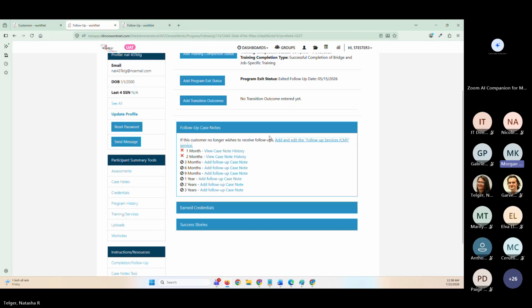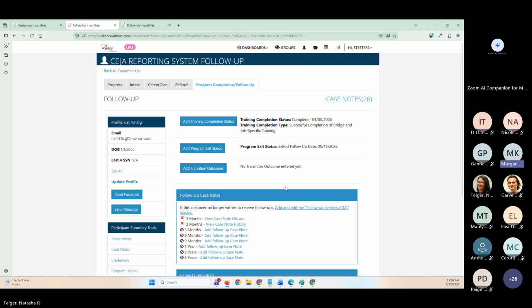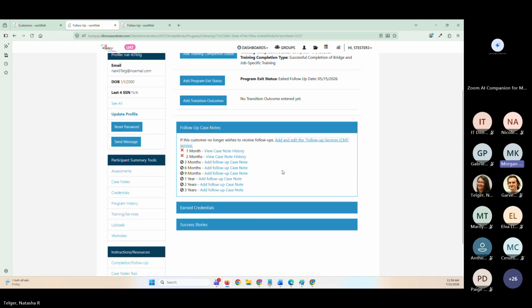Okay, I just want to confirm the definitions. If someone is exited with follow-up, exited means they're no longer receiving any services. So no case management, no transition services, nothing. But yet the case manager or whoever is still reaching out to them. Yes, that is my understanding.